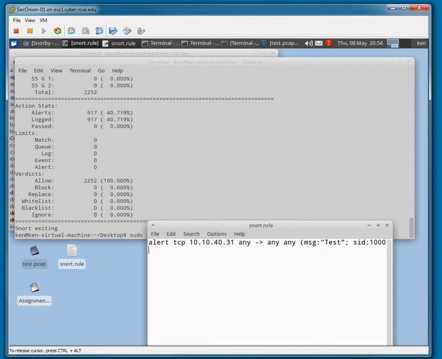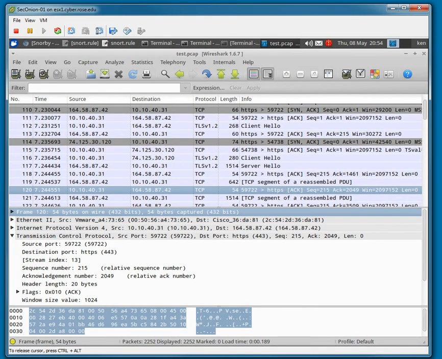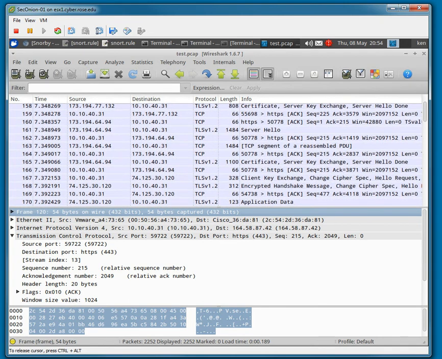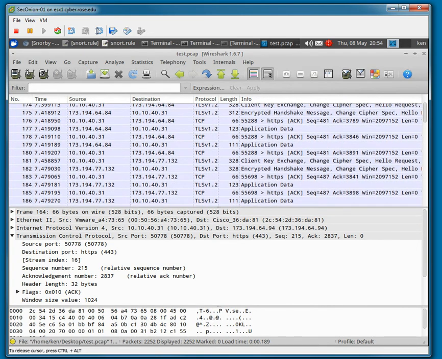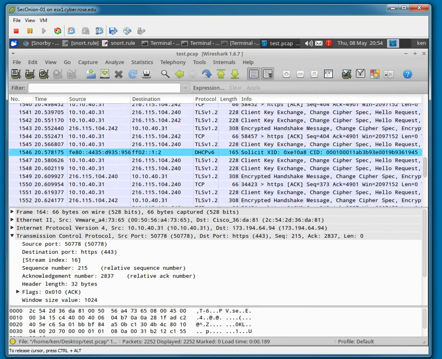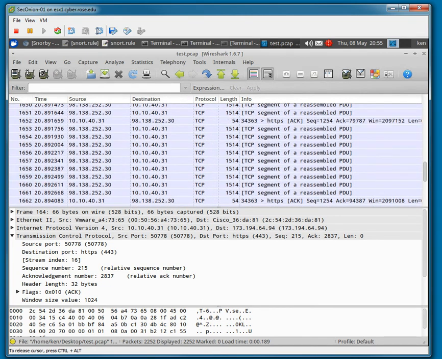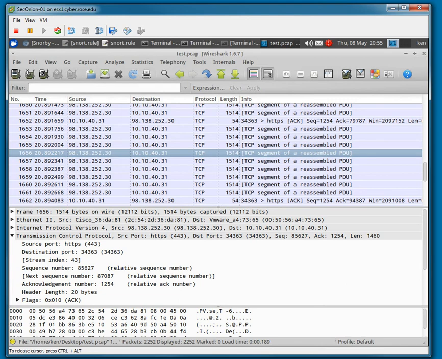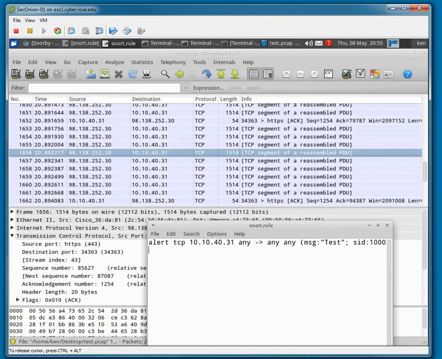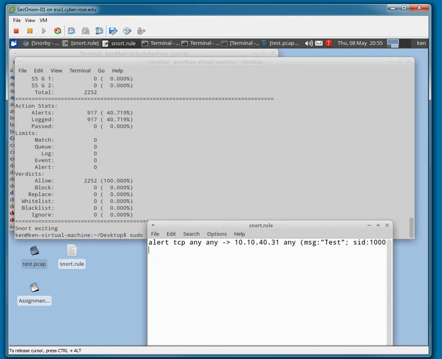Now, let's change this up. Let's bring up Wireshark again. Where did my Wireshark go? There it is. Let's just pick a different one. Let's go to this one. I want to get one that's not secure. There we go. Let's just pick a source of 98.138. Actually, let's pick a destination this time instead. We already did a source. Let's pick a destination of 10.10.40.31. I can't type today. I'm going to save this. Okay. And I'm going to run it again.